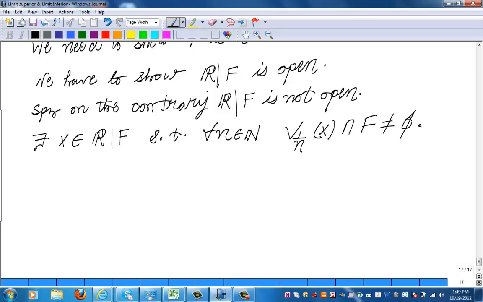Tommy and CJ, you guys agree with that? We are saying that if I assume that R minus F is not open, it means that there's got to be a point such that no matter how small a neighborhood you pick at that point, it's always going to intersect F because it's not entirely contained in the complement, right?